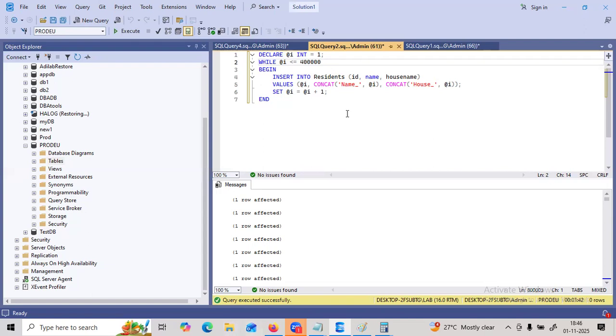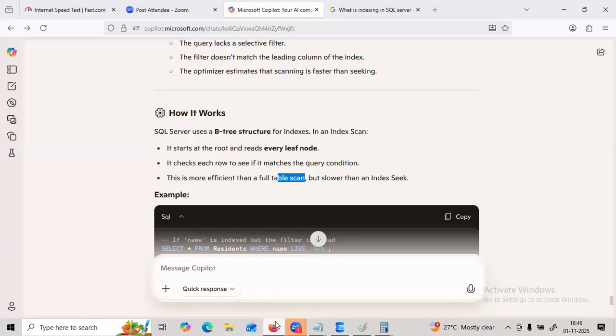The thing is, when we go for rebuild and when we go for reorganize, what is the rebuild index, what is the reorganize index, and what are the IT standards? Okay.